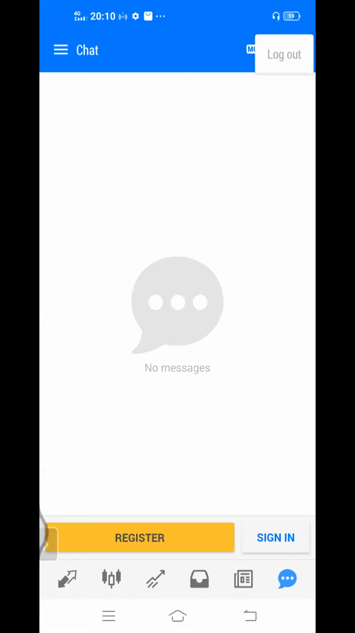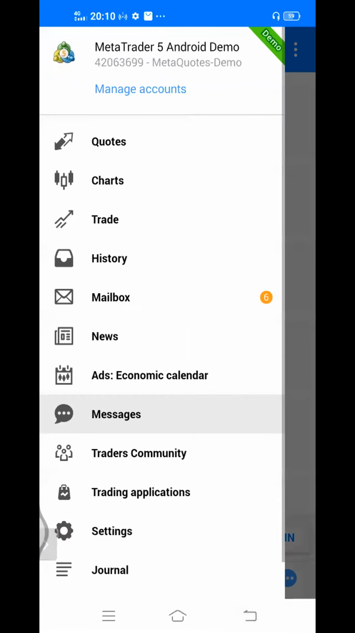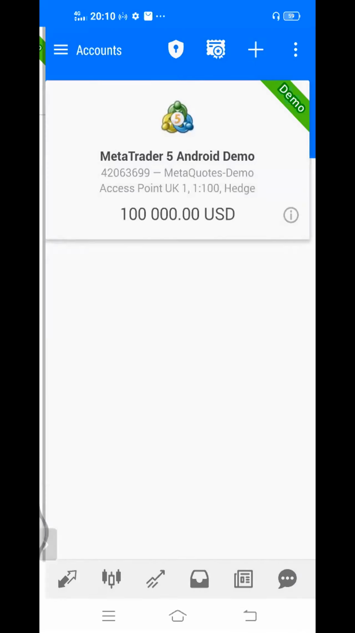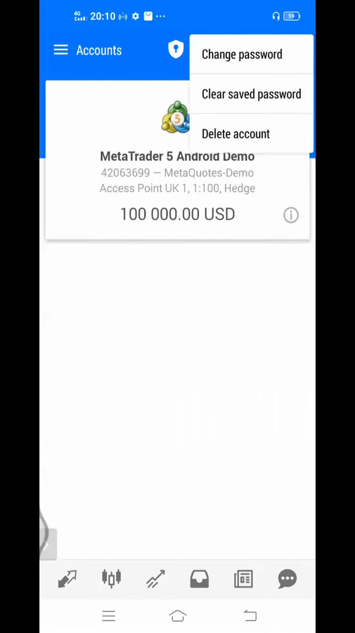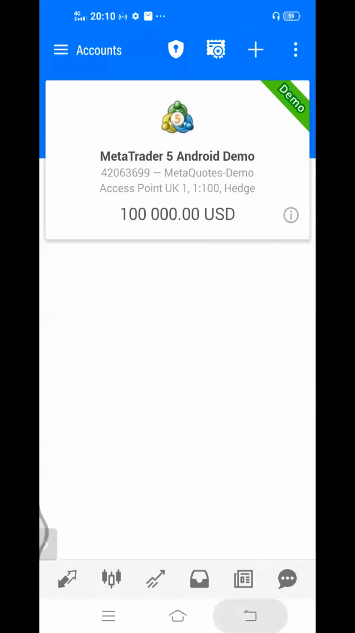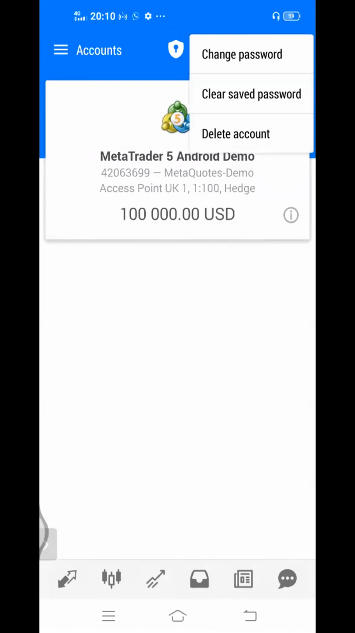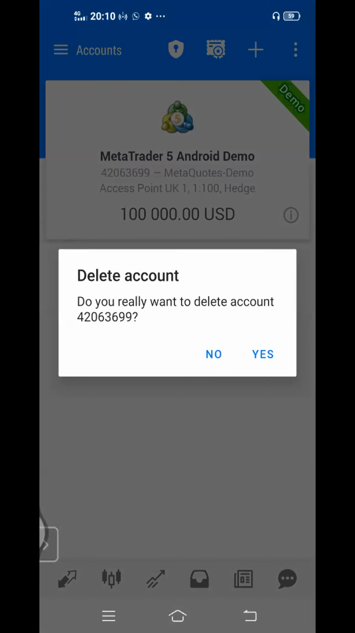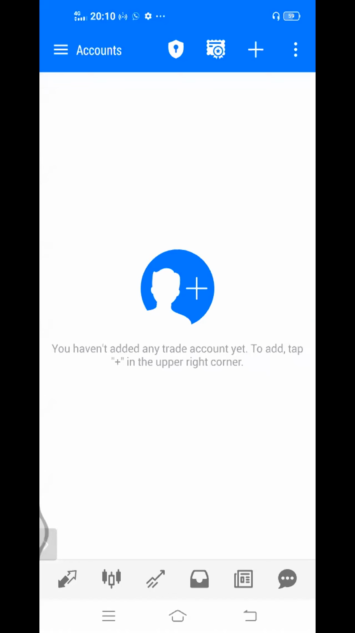Go back to where you were and tap on top right. No, sir, go back to the original page where you are. Manage account. Top right, click on delete account. I want you to see a fresh stuff. Top right, click on that button. Delete account. Yes, deleted. Now click on the plus. There is a plus, top right.